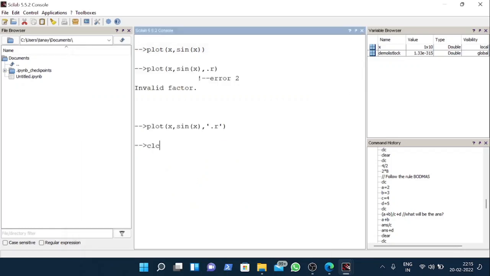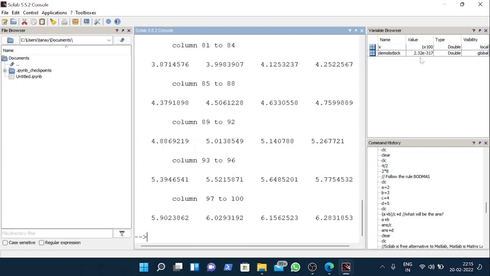Now, I can see any previous command from memory. If I press the up arrow key, it will show me all the previous commands. So I am taking 100 values, 100 points between minus 2 pi and 2 pi. Now I am drawing the same curve with a blue solid line.